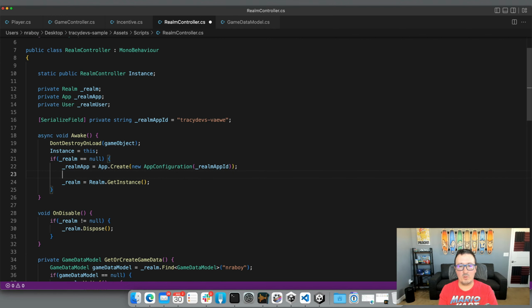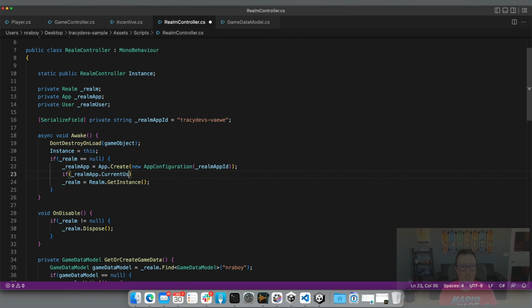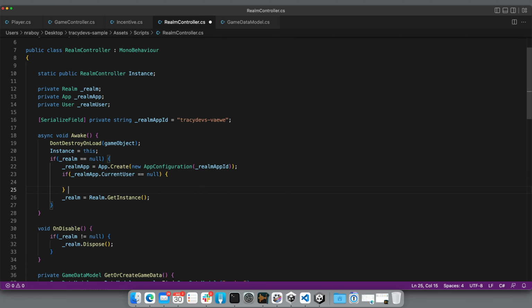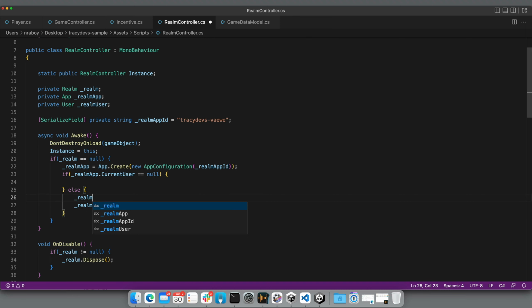Perfect. Next up, we want to see if we've already attempted to log in or not. Because if we've already logged in and our session is still valid, there's no sense slowing us down and logging in again. So we're going to say if realm app.currentUser equals null, so we're not logged in, then we're going to do something. Otherwise, we can copy a lot of what we've already done here. So if we're copying what we've already done, we already have a logged in user. We're going to say realm user equals realm app.currentUser.